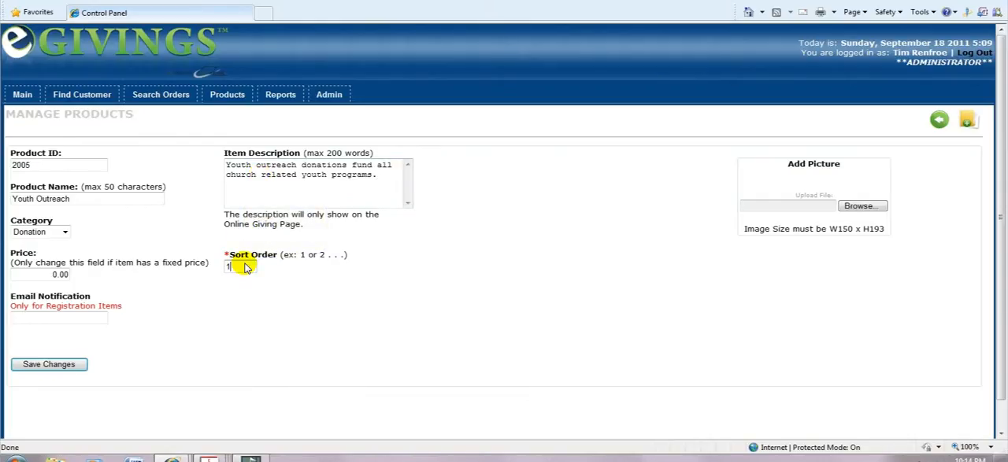The next field is the sort order. The number that you put into the sort order determines the order that the donation or product or registration you are adding will appear on the kiosk, program, or online. So if I select 1, that means this donation will be the first button that a donor will see when they go to make a donation.